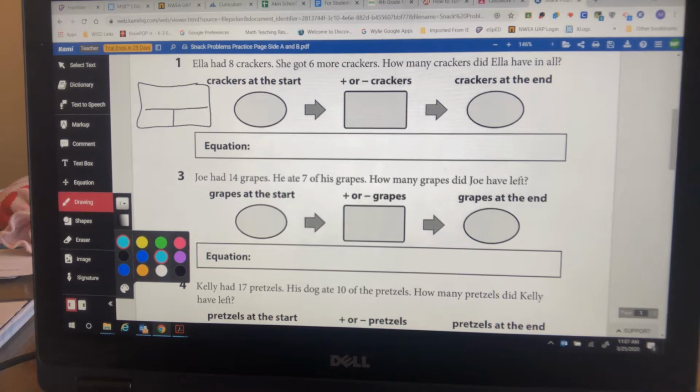She got 6 more crackers. Now in your mind, I want you to see someone giving her some more. So now Ella has more crackers than what she started with. And the question asks, how many crackers did Ella have in all? So in the story, Ella had some crackers. She got some more crackers. And we are looking for how many crackers does she have in all.